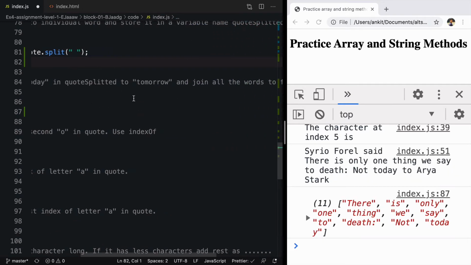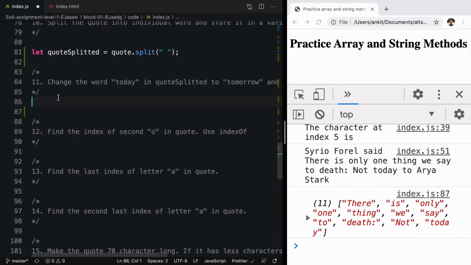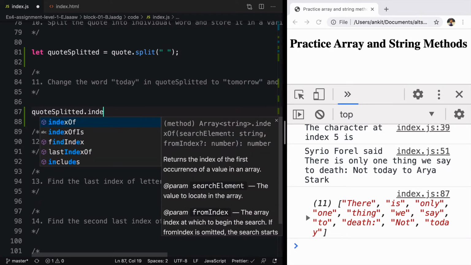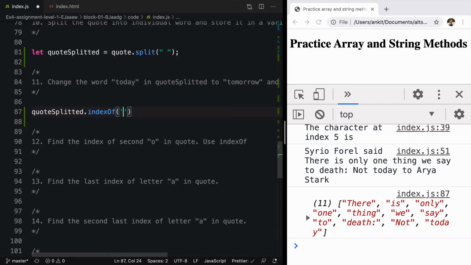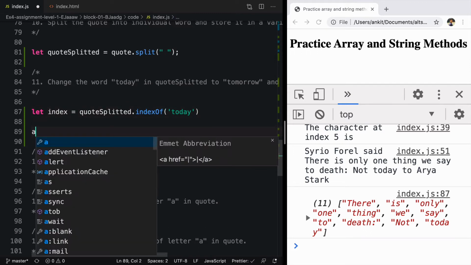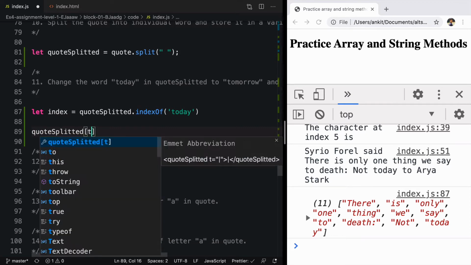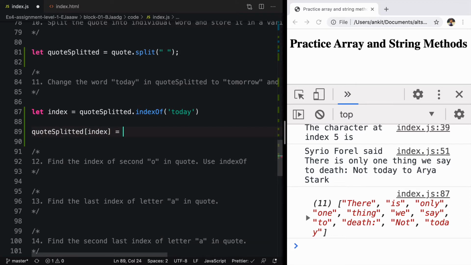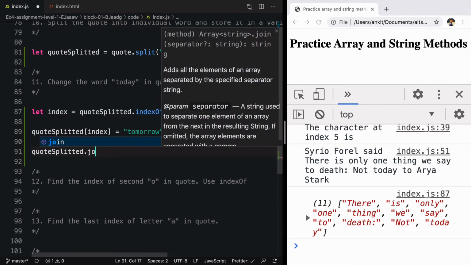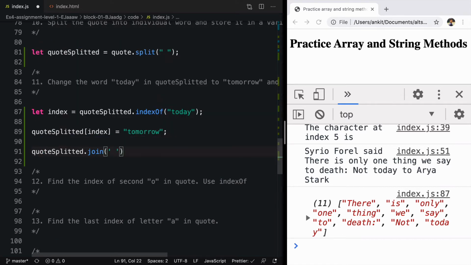Change the word "today" in codeSplitted to "tomorrow" and join them all to form a sentence. So here the first thing we will have to do is find the index of "today", and to find the index in an array we can say codeSplitted dot indexOf, and here we need to pass the word "today" and we'll store it into an index variable. Now we need to change that, and to change that we'll say codeSplitted will access the index and we'll change it to "tomorrow". Now we have to join it.